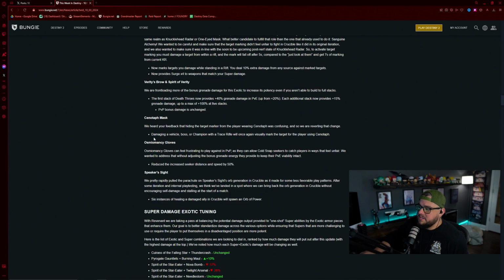Cenotaph Mask. Damaging a vehicle, boss, or champion with a trace rifle will once again visually mark the target for players using Cenotaph. So what does that even mean? Does that mean they get heavy ammo again? Because I mean, it's just a visual mark. This is just a visual change.